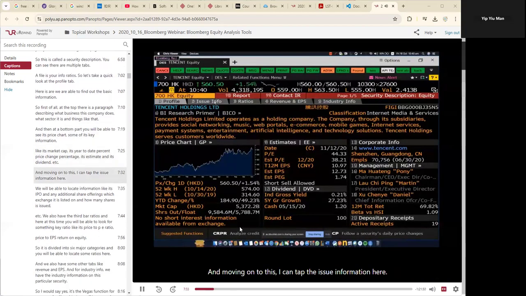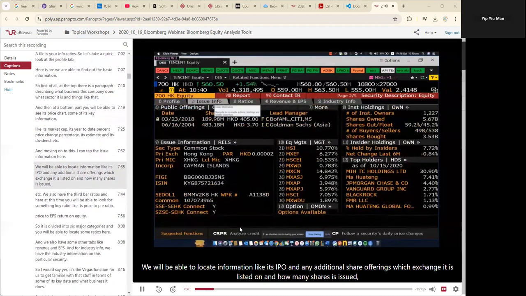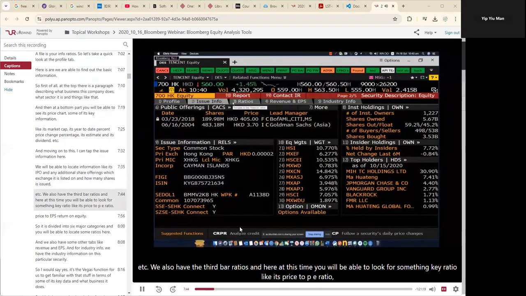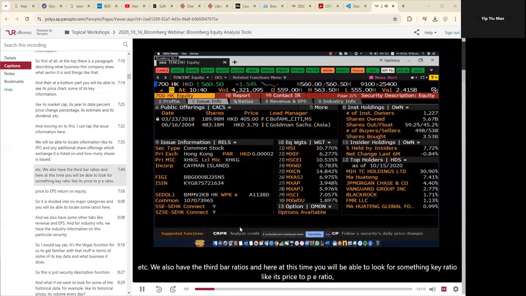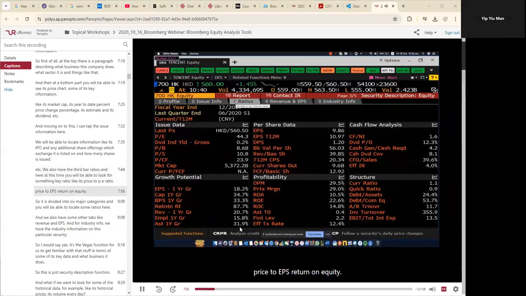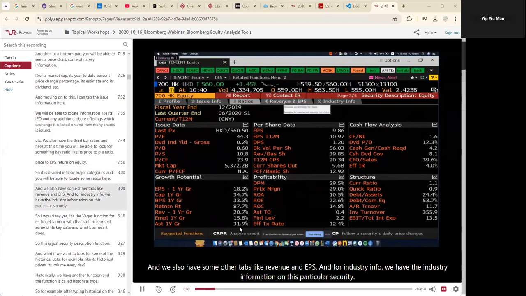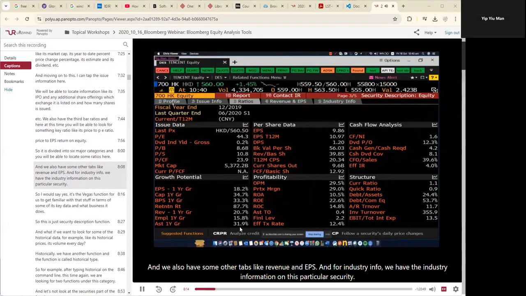And moving on to the second tab, the issue information, here we will be able to locate information like its IPO and any of its additional share offerings, which exchange it is listed on, and how many shares are issued, etc. We also have the third tab for ratios, and here you will be able to locate some of the key ratios like its price to earnings ratio, price to book, EPS, return on asset, return on equity, etc. It is divided into 6 major categories, and you will be able to locate some of the key ratios here. And we also have some other tabs like revenue and EPS, and industry info if we have the industry information of this particular security.